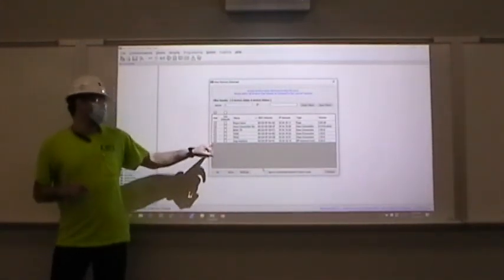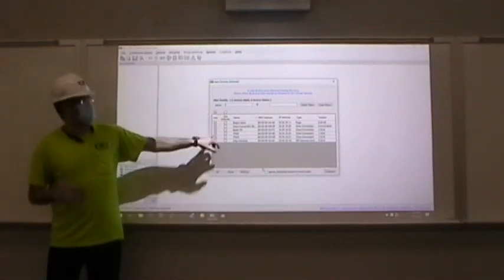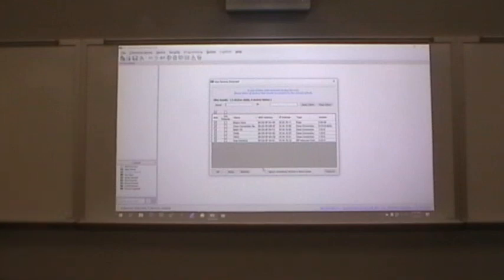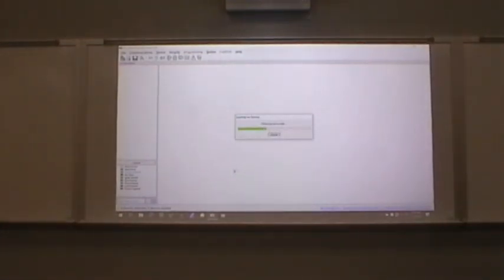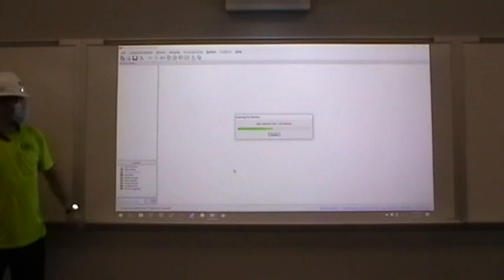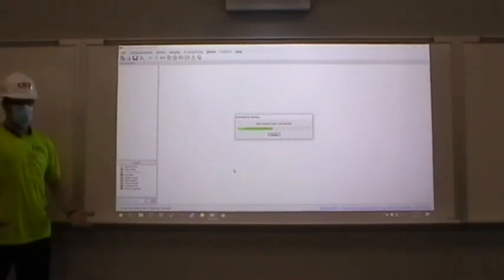You make sure that they're check marked. If you know that there's one you don't even want to deal with, you can uncheck it. It won't pop up over on this side. So what I'm going to do is hit continue so that I can see all of these devices. And then it will bring them all in over here. We have them named so that we know what they are.